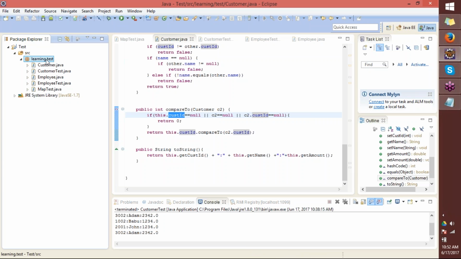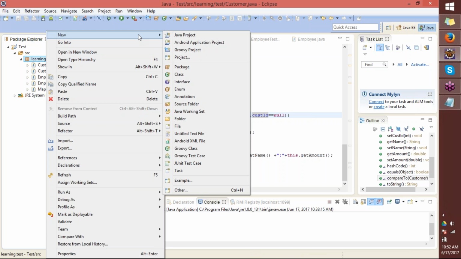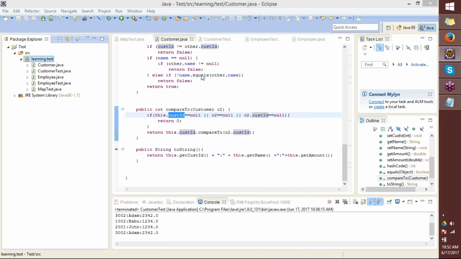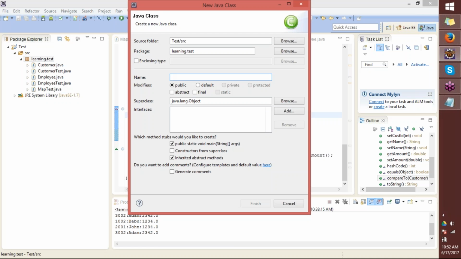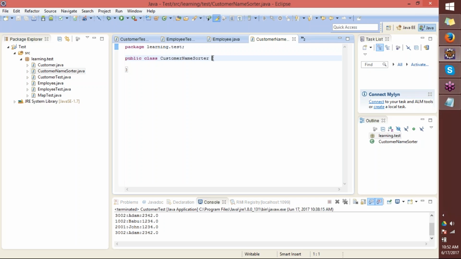So what I can do is create a separate class for that. That class is totally independent of the Customer class, so it's outside the Customer class. The class name could be like CustomerNameSorter, it's a meaningful name. It implements Comparator, right?